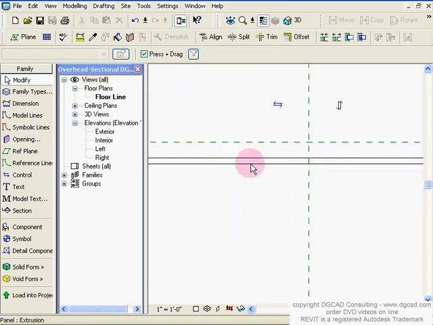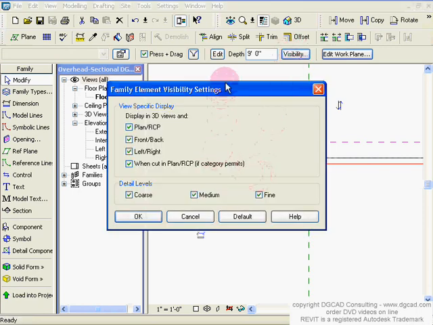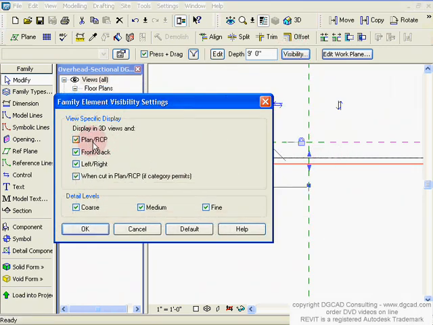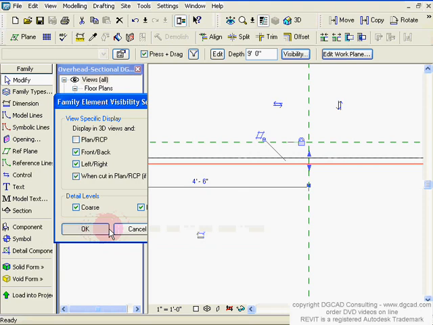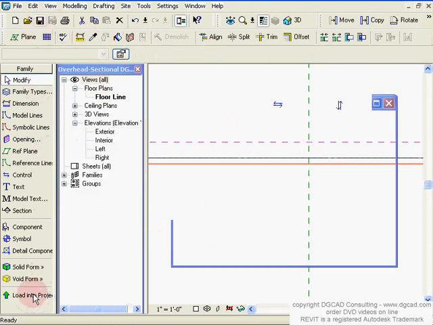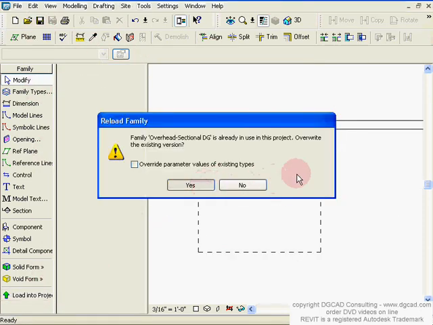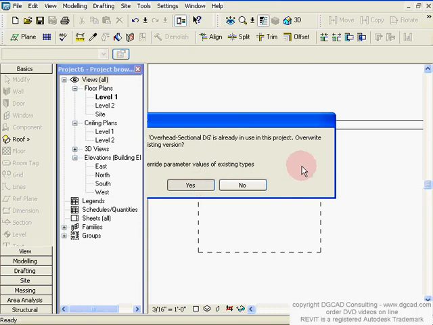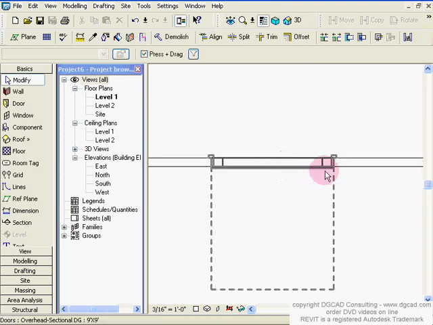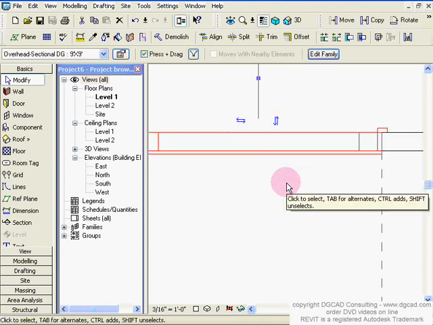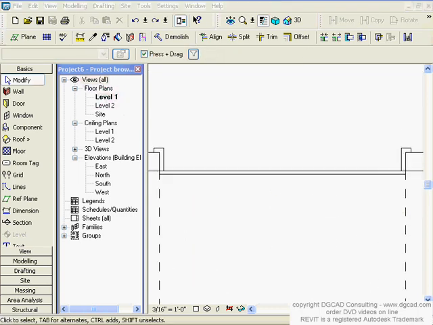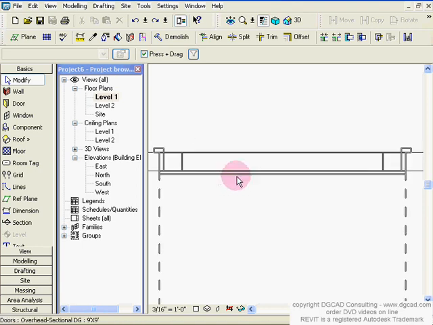Now when we go to, we can click on this mass element here, we can go into visibility and we can say, okay, this panel is being shown in plan, RCP. It's in front and back, left and right, and cut, coarse, medium, and fine. So this panel is pretty much shown all the time. If I took this off and hit OK, and then save this, push it out to my project, my plan view is not going to show that panel anymore, because it's told that when you're in plan view, oh, I'll have to check on that now, just a sec.